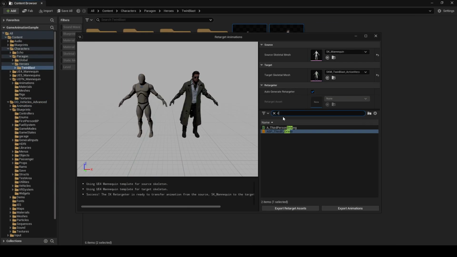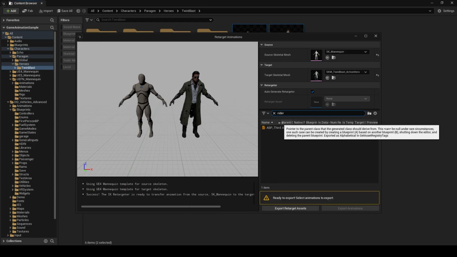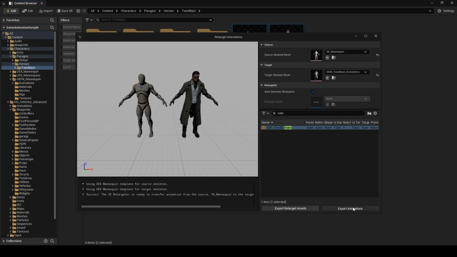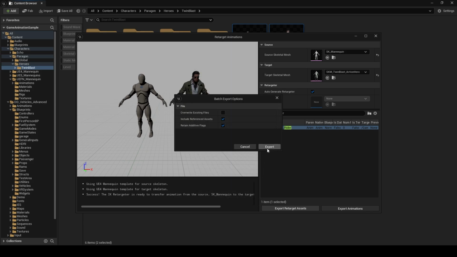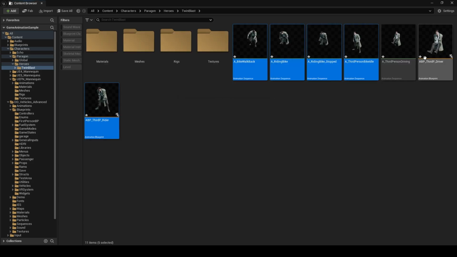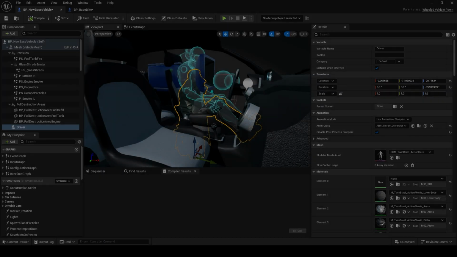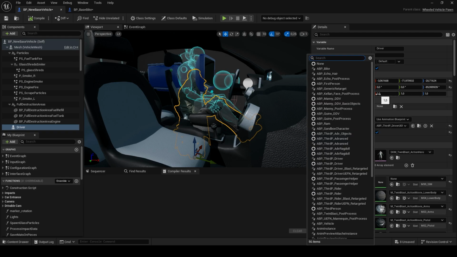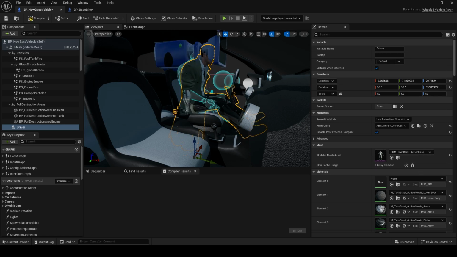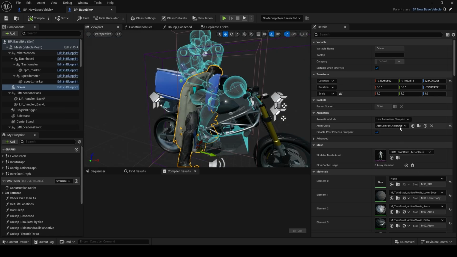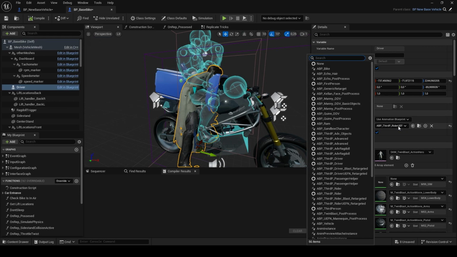Now export ABP 3rd P Rider and select the same folder. If you forgot to add a suffix when retargeting, you can rename them now to keep things organized. And assign each retargeted animation blueprint to its corresponding blueprint. ABP Driver goes to BP New Base Vehicle, and ABP Rider goes to BP Base Bike.